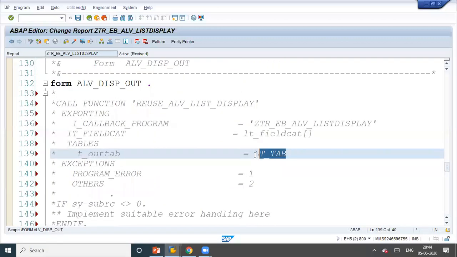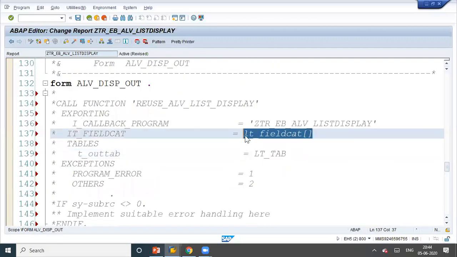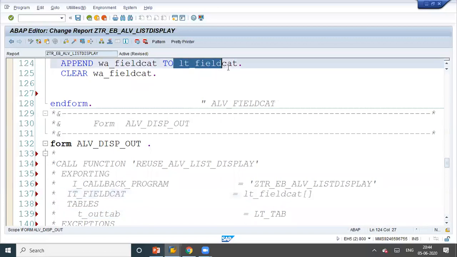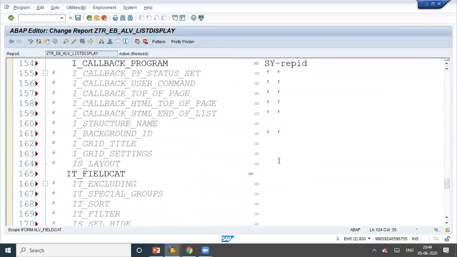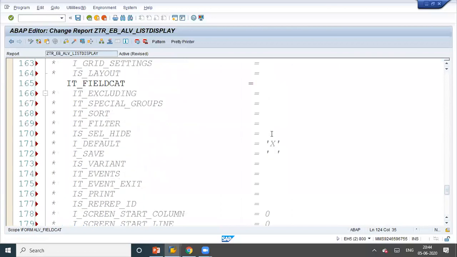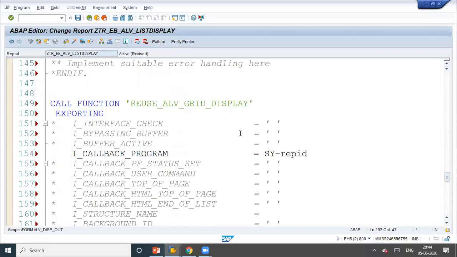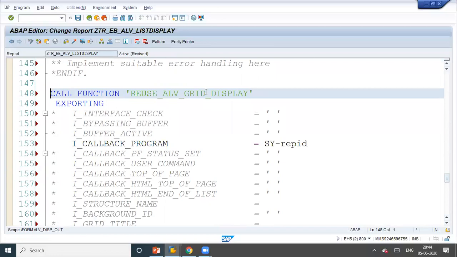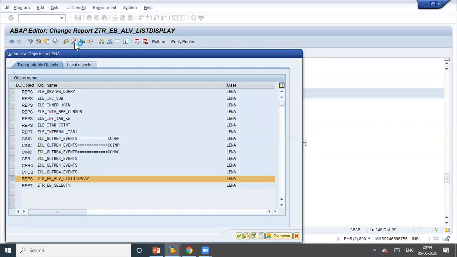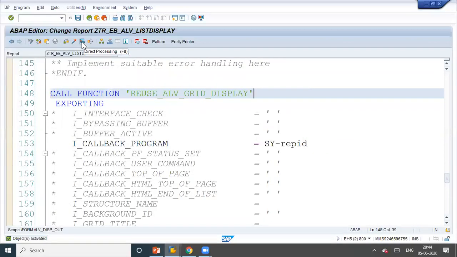Copy that LT. Here there is a field catalog which we appended. So that's what here there is a field catalog. The next, ultimately here we have one internal table, that is LT local tab, where I'm getting the data. That's it. With this, the second report, the grid display, is ready. Just save and activate here, then click on execute.